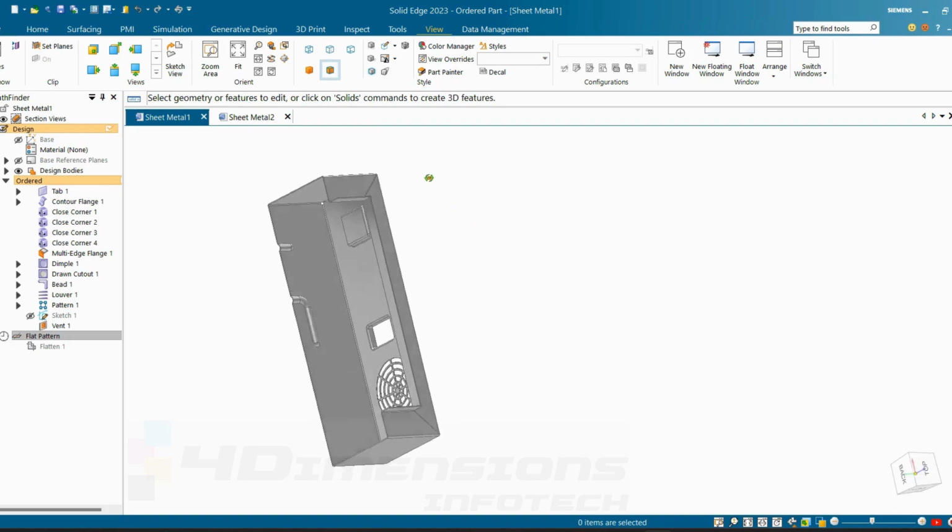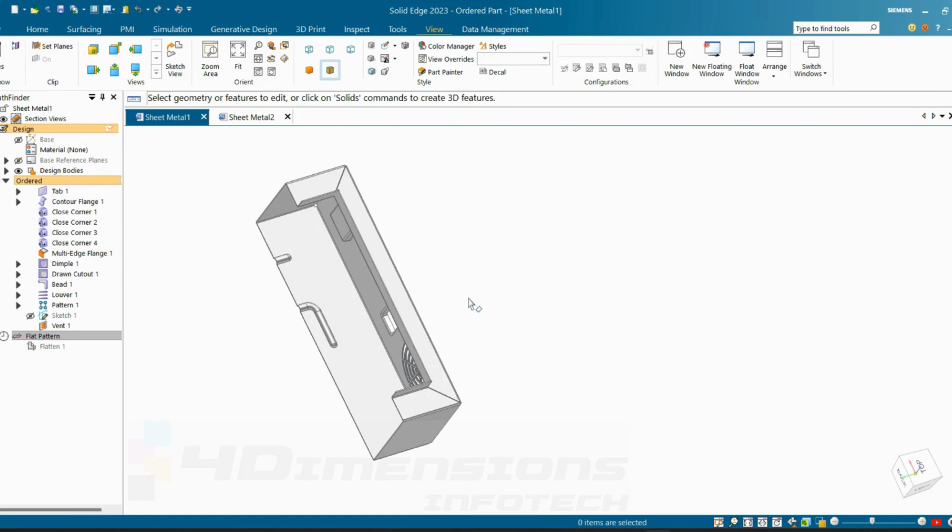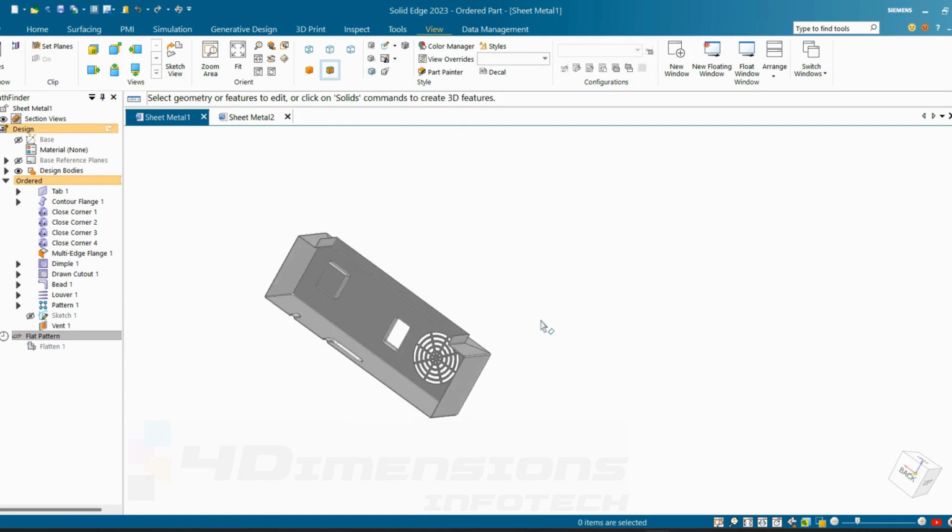We'll continue with making more objects in sheet metal so that the practice can be continued. So to learn more about sheet metal, you just need to follow the playlist of the Solid Edge.